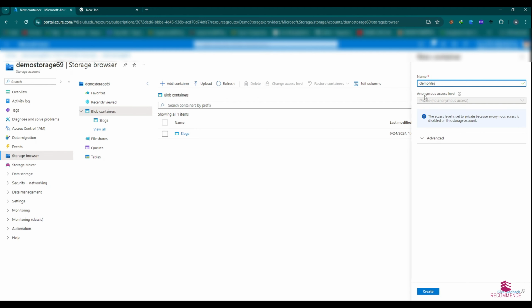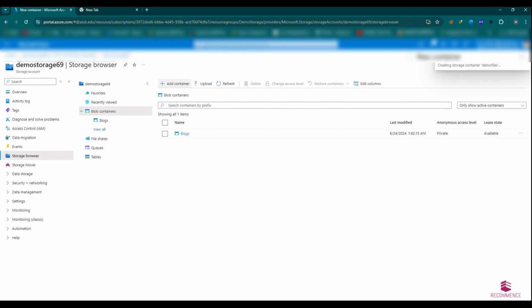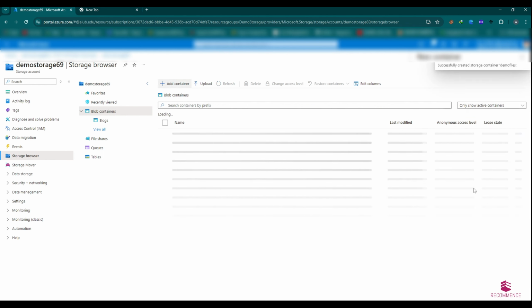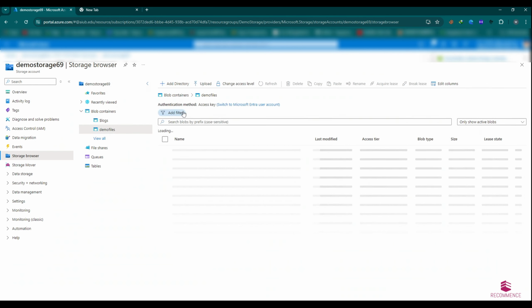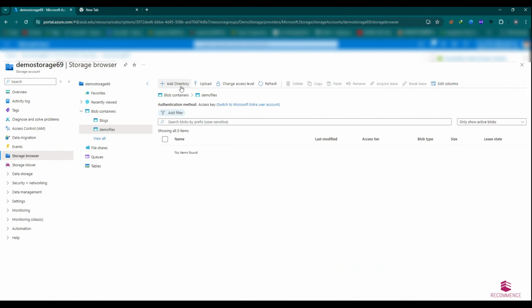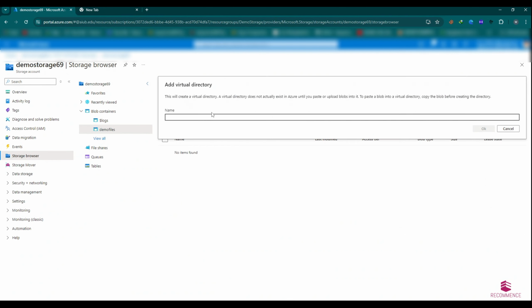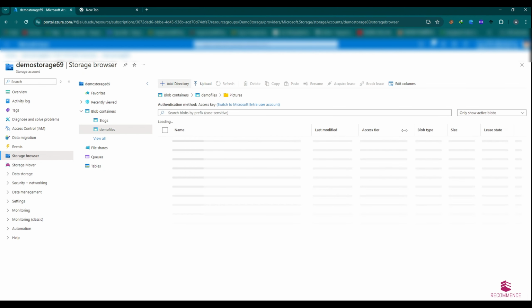Here you can see the anonymous access level is disabled. No matter, create. Here is our container. Let's create a directory, my picture.